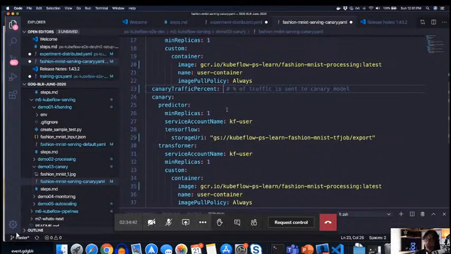Suppose now you're done, the model is working great, and I want to directly switch completely to the newer model. All I have to do is simply change my canary traffic percentage to 100 and then redeploy, and then you are good to go. So this is about canary releases. You can also make it 50 and compare two versions of your model, run an A/B test, and internally it will handle all of the routing. Internally it uses Istio, so you don't have to know about those. But if you want to build more complicated logic, you can actually build your own Istio rules.